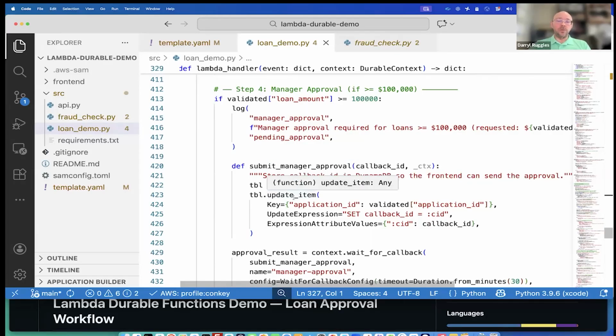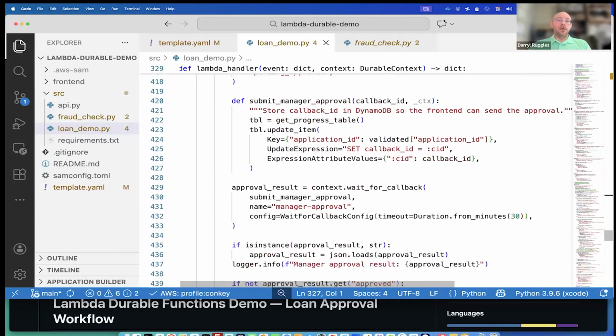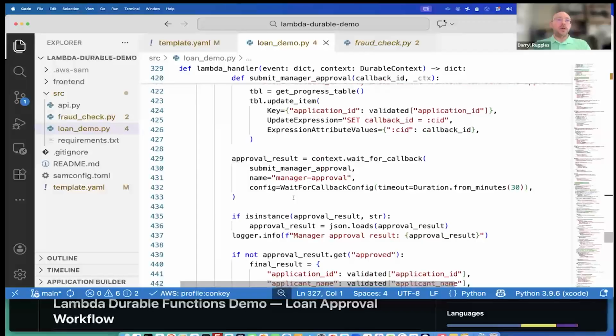So we'll see it in my demo here in a minute, but basically a pop-up comes up on the screen to the user and tells them, hey, this is a really large loan. Somebody from a manager level has to approve it. And until they approve it, the workflow stops. So we'll see that. And then I mentioned already about the call out to a fraud check.